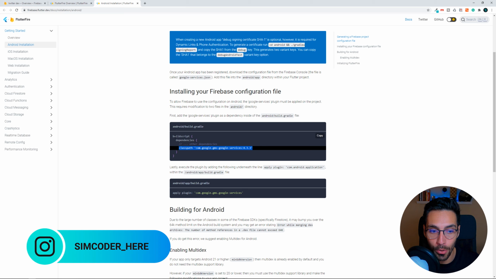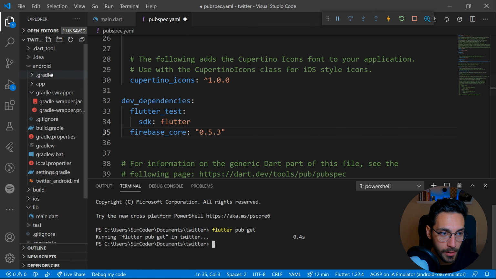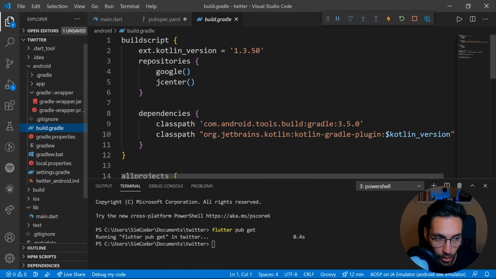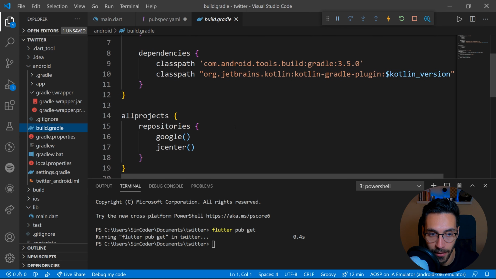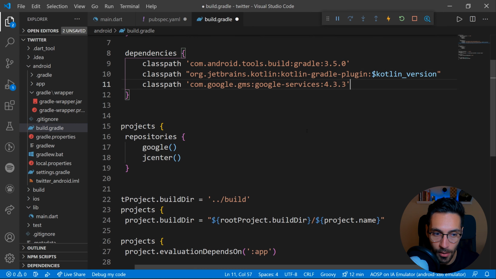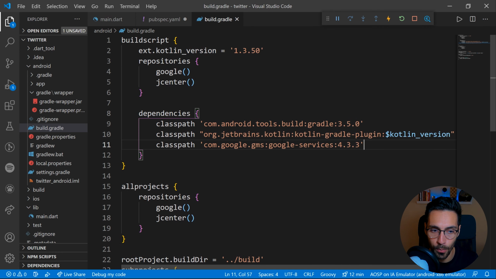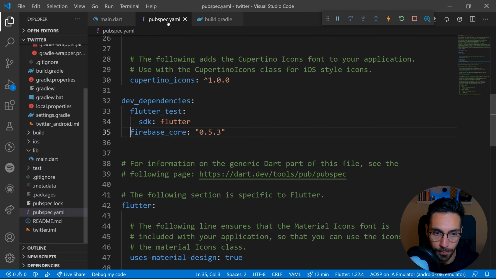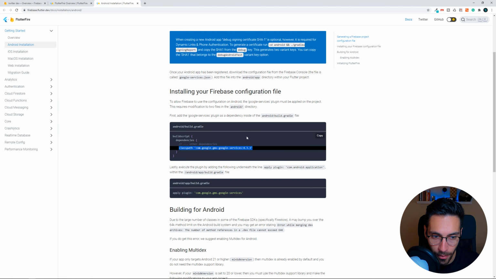Okay, the first thing that we have to do is to add this class path. This class path will be inside the Android folder. Let's go into build.gradle and just add the class path in here. Let's collapse all of this to make some more room. And there we go. Save it, save everything.